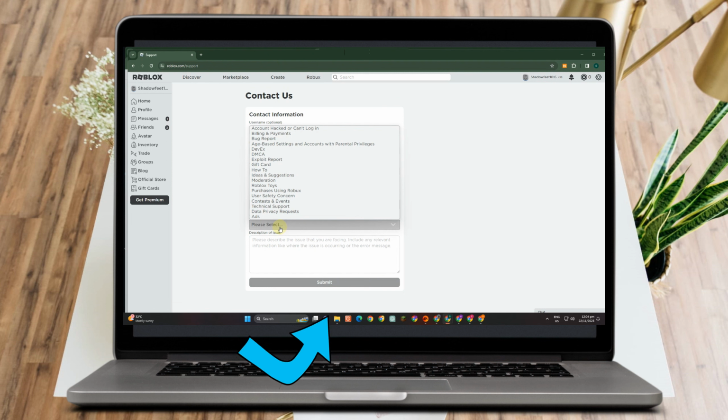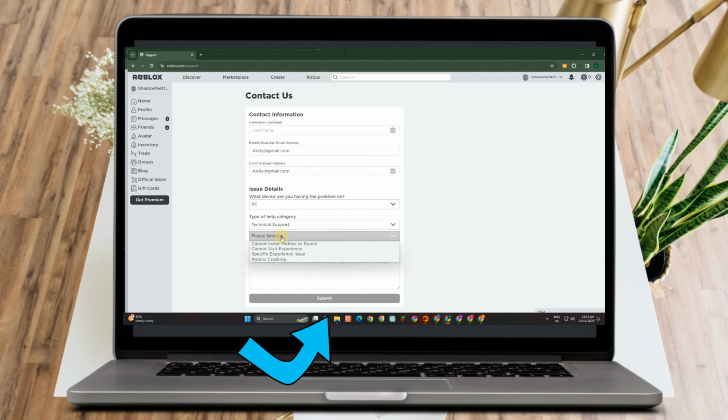Type of health category, you have to choose this technical support. So you have to look for technical support here. Now for subcategory, click the specific experience issue. Now, for description of issue, what you want to do is to simply ask for help that you're encountering this error code 291, experiencing this specific game on Roblox.